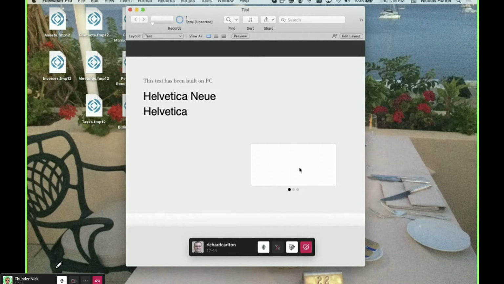Because we call that the click through. We have the click through. And fortunately, this doesn't work on FileMaker Go. On iOS, this doesn't work, so you won't have the same behavior.